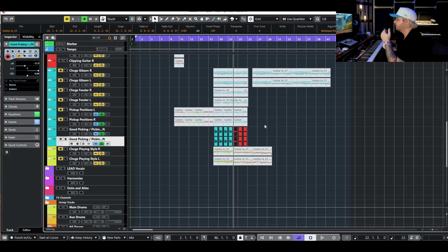Do you want to use a pick? Do you want to finger pluck it? Do you want to strum it? Do you want to pick it really hard? Do you want to pick it really soft? Is it going to be a slow, arpeggiated pick? All of those things will make massive differences.